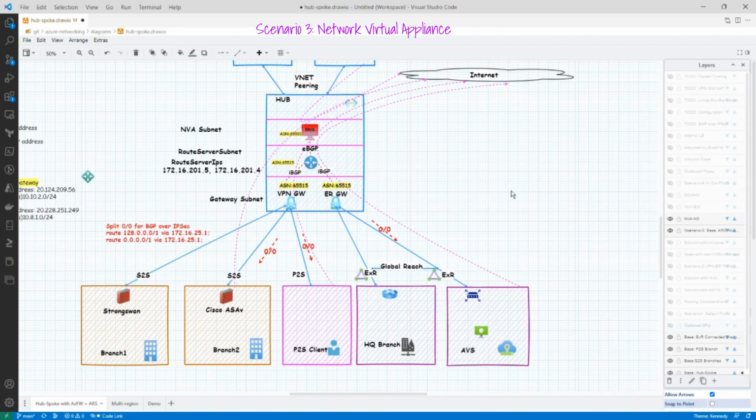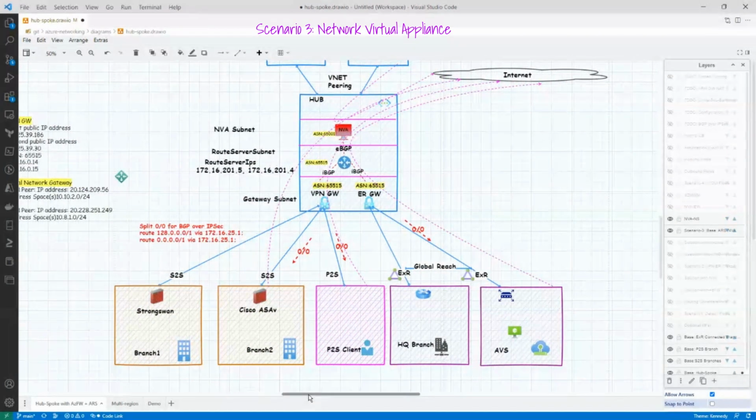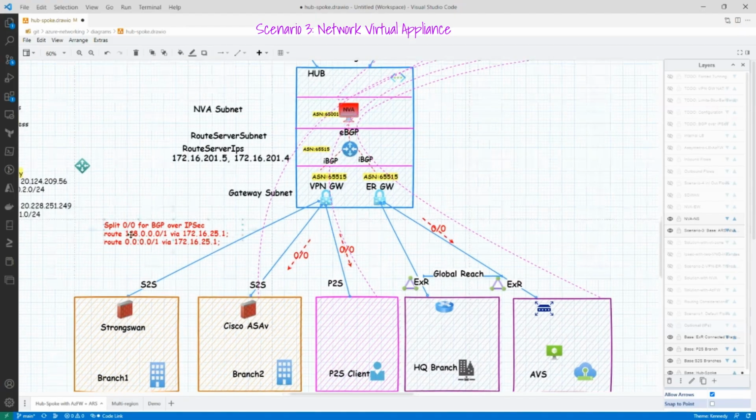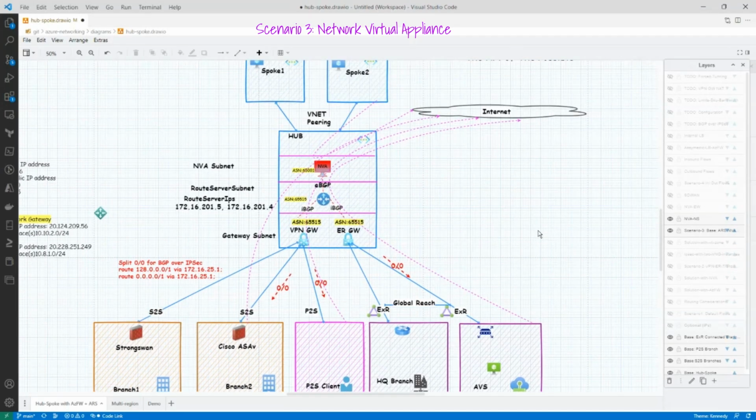A few things to call out. Like I said, in every design, if you scroll to the left, I'll call out some things to be aware of. When you are running BGP over IPsec and you advertise a quad 0 route, you want to split that route into two smaller routes so that you can advertise them down. This is documented in our FAQ, but I ran into this with a customer, so I have put it here just to show it.